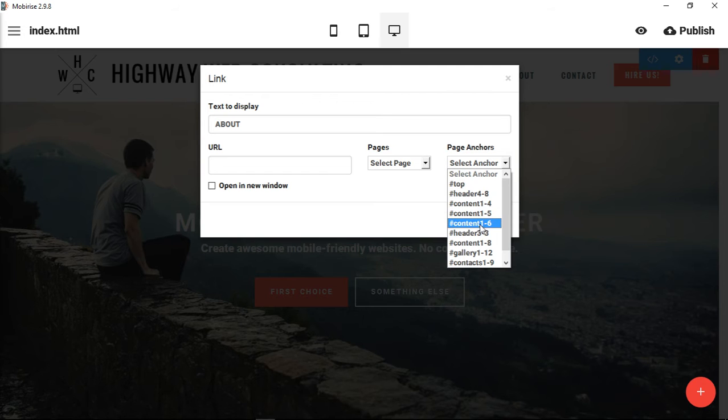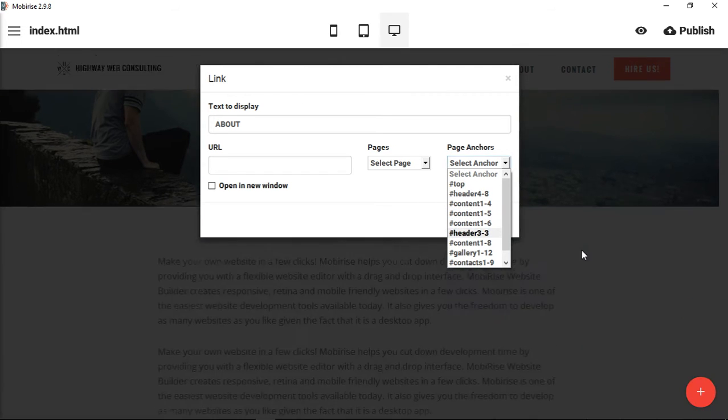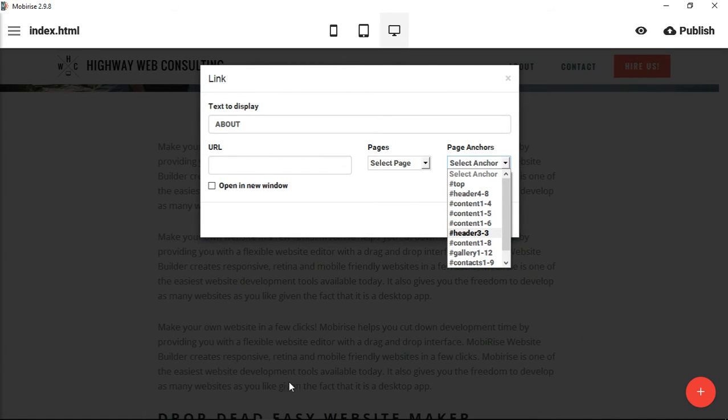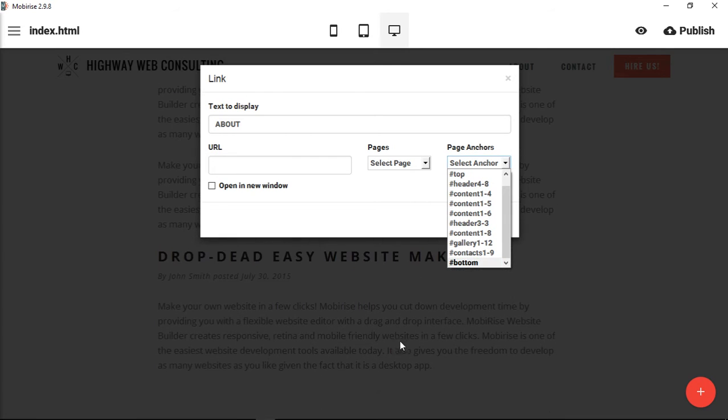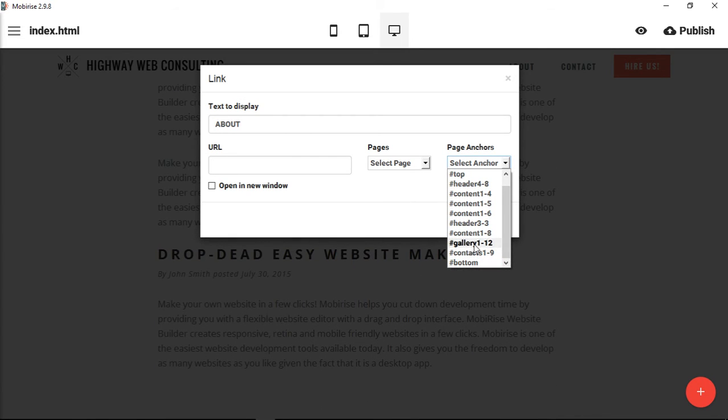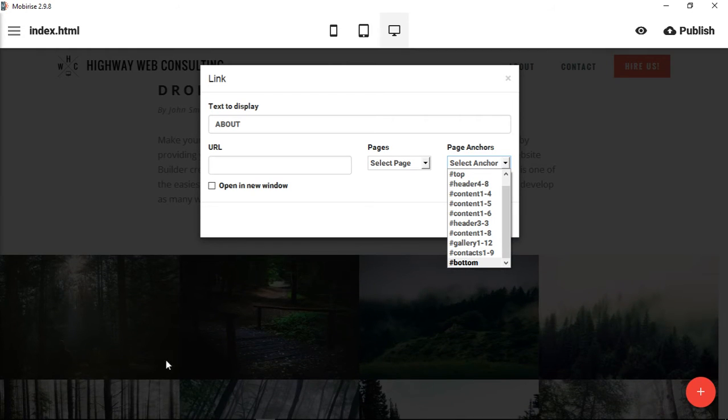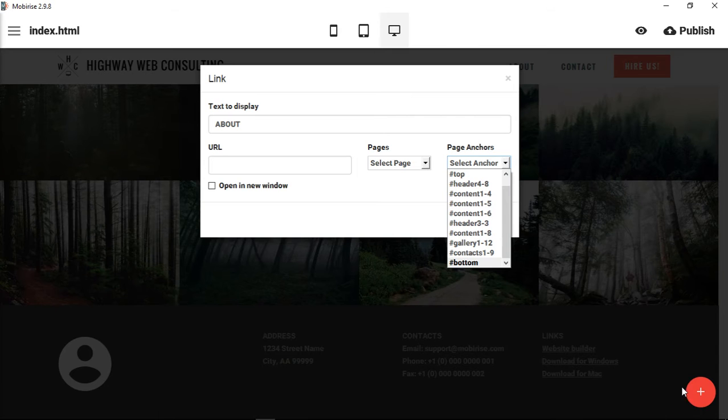Then the content blocks are the article content, these pieces of content here. We have a header, which is this piece of header content. We have another content block, which is here. And then we have a gallery, and this is the gallery. We have contacts, and that's actually what they're going to call the footer down here because it lists your contact information. And then the bottom, which the footer is at the bottom, so that's going to scroll you all the way down to the bottom.